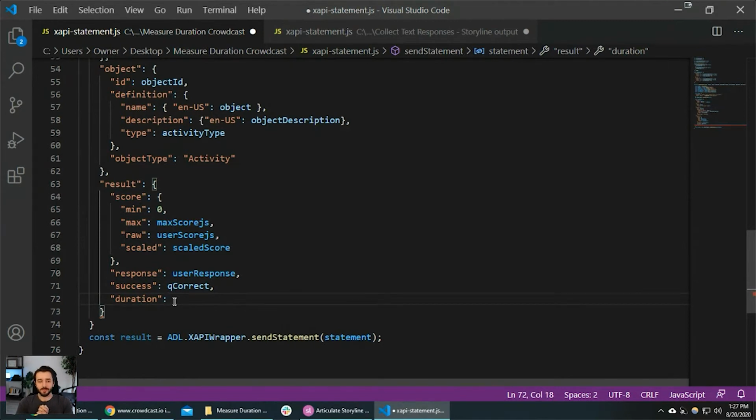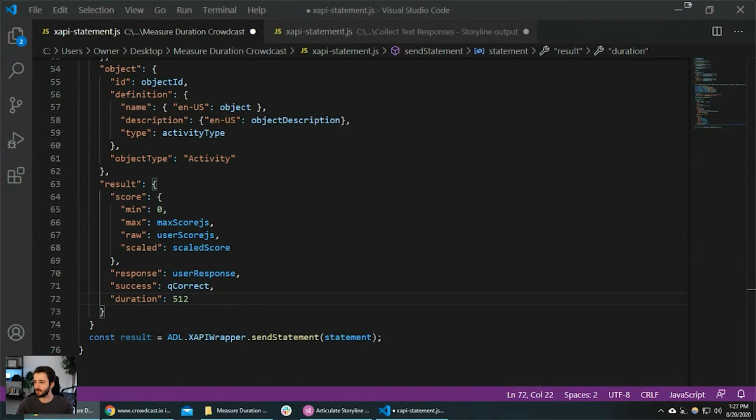So here's the thing. With the duration, we can't just include the number of seconds. We can't just include 512 if someone has been spending 512 seconds in our course, okay? We need to include the duration in a very specific format. I don't remember the exact ISO number. It's like this internationally accepted format. I think it's ISO 8601 or something like that.